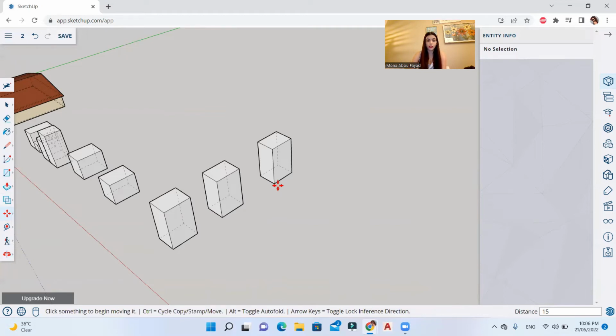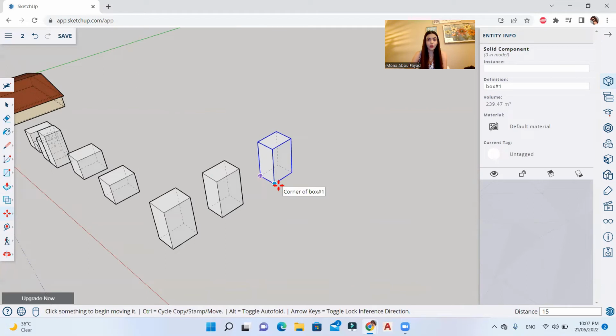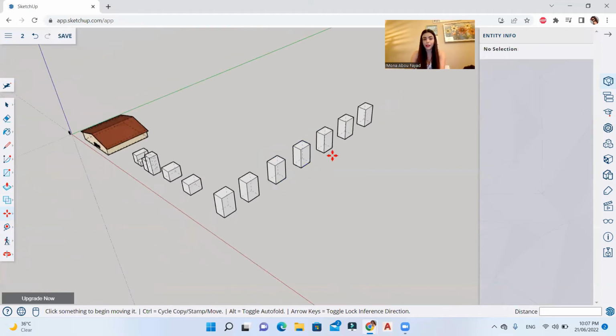And now, without hitting anything on my keyboard and without clicking anything on my mouse, I'll just type X and then select how many boxes I want to be copied with the same distance. So I'll hit 5. So now it gave me 5 boxes with 15 meters distance.